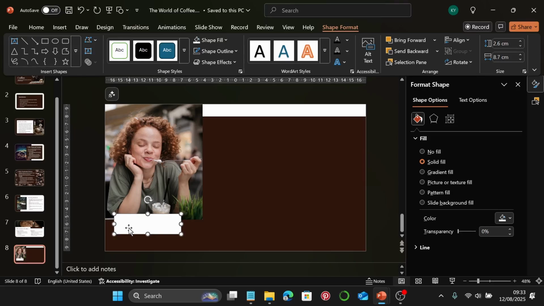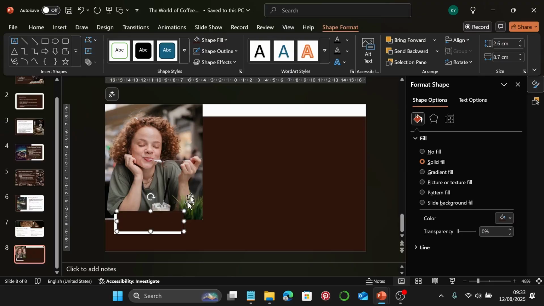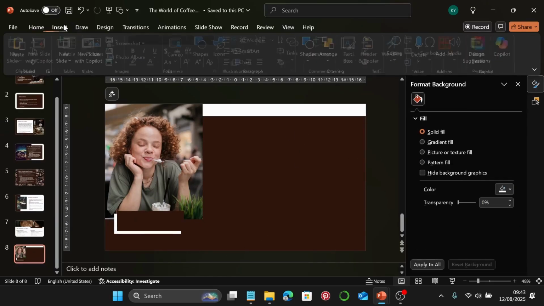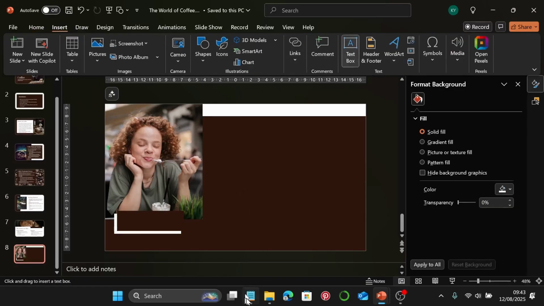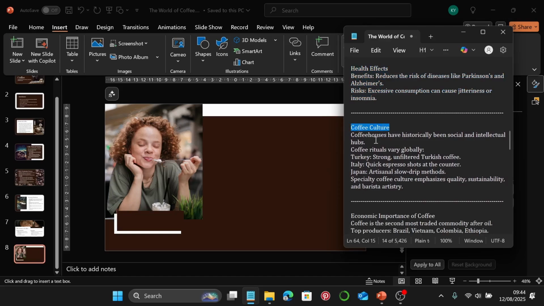Holding control, I'm going to create a copy of that rectangle and have a second one around here. I'm going to use my arrow key to bring that one down. Change the fill of this one to our brown color. Let's go to insert, text box, and let's move to the next item, which is coffee culture.